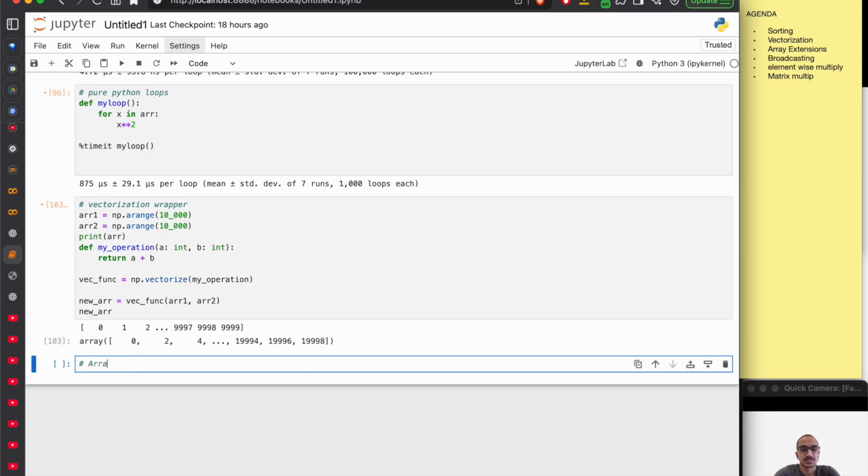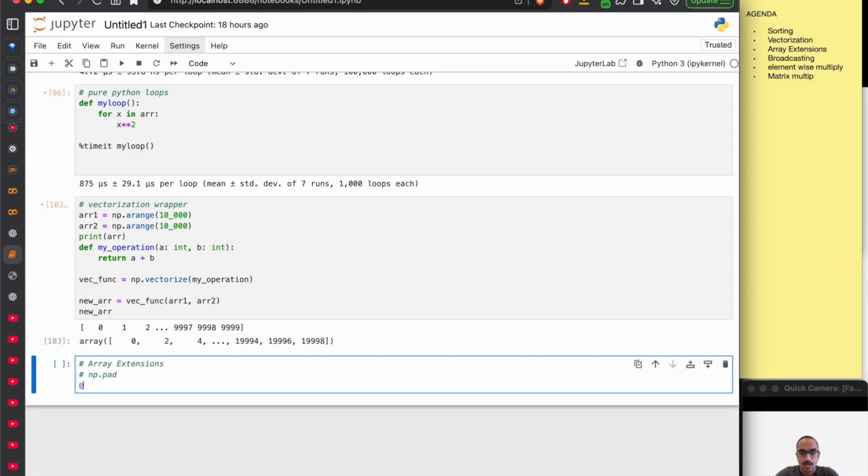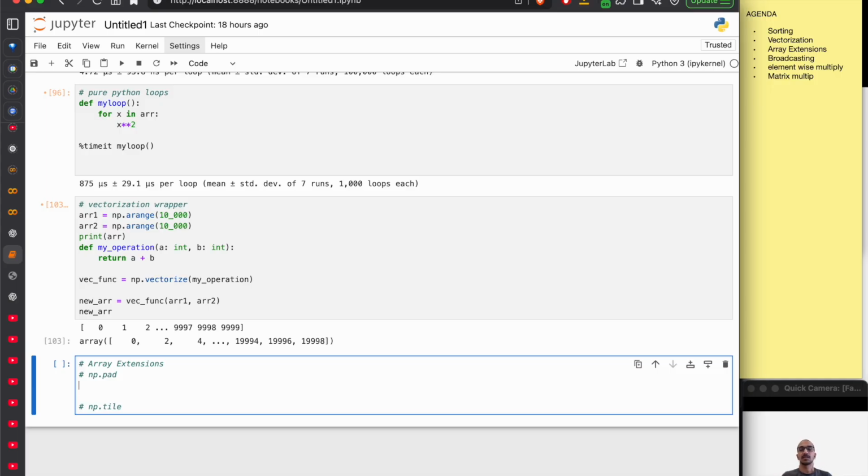Now let's look at array extensions. Basically, the idea of array extensions, as the name suggests, is that you want to extend the array, to scale the array in different dimensions. We have two methods, np.pad and np.tile. What np.pad does is it adds a border of values around a matrix.